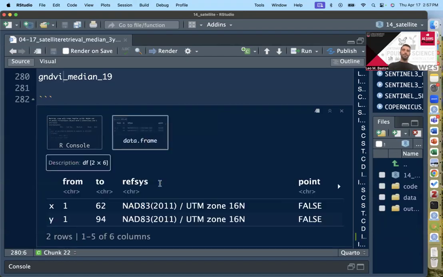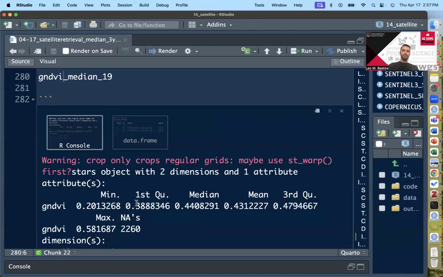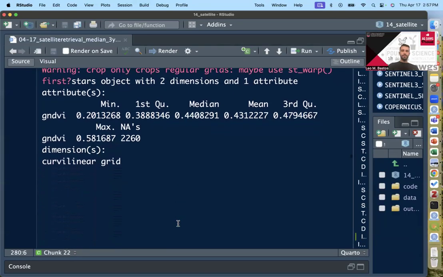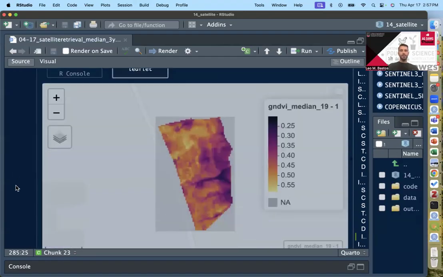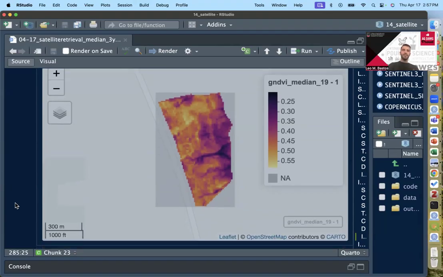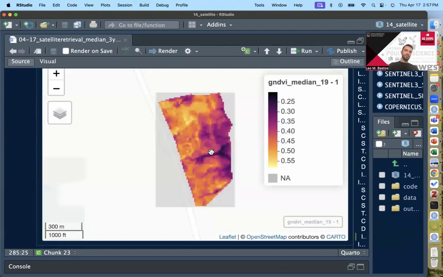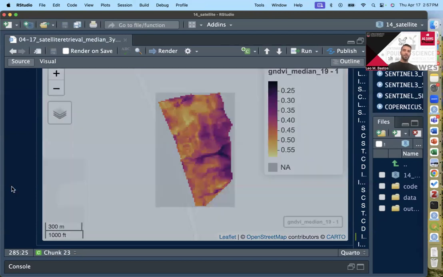Anyone needs help here? All right, I'm going to keep moving. Again, we're going to do an interactive map just to do a quick check. Looks good. It probably looks similar to our previous one from 2017. At least we can really see those eroded fingers of this field the same way as before.